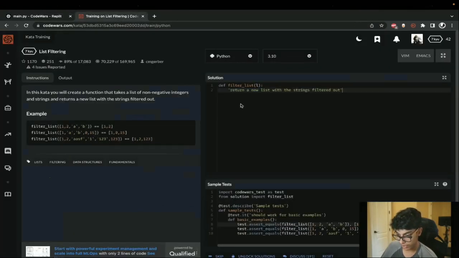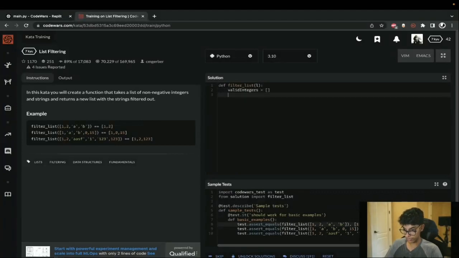So let's come down here. Again, we have this list, right? L is our list, and we'll just say valid integers. So we'll say for item in L, right? L is the given list. If isinstance item int, right? Let's put those around. valid integers dot append item. I'm going to return valid integers.